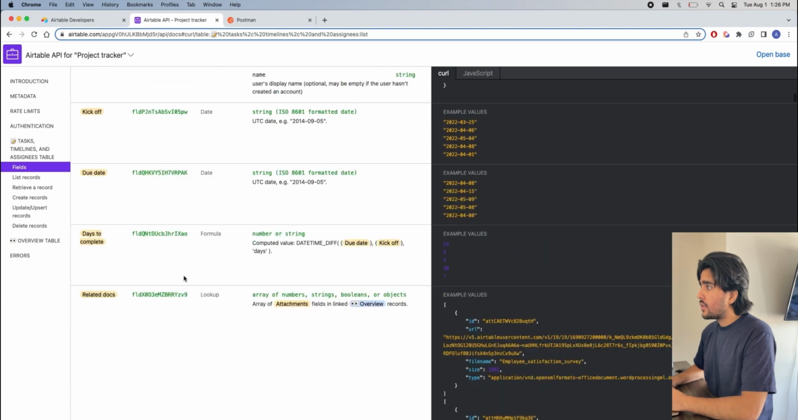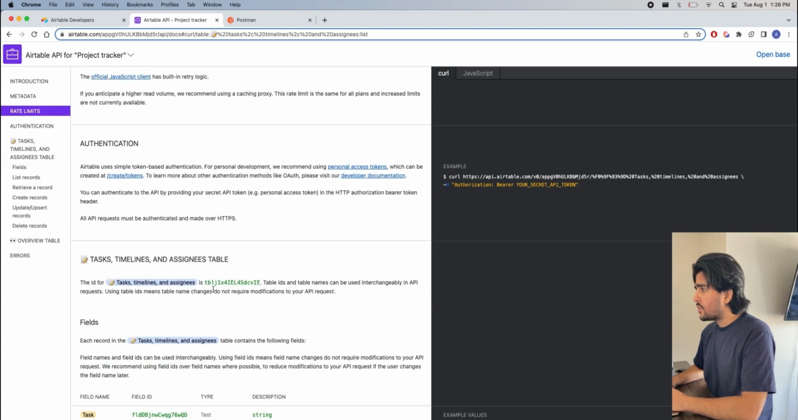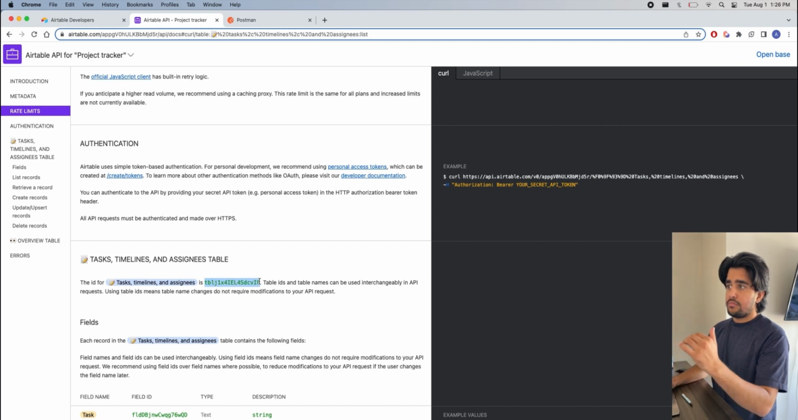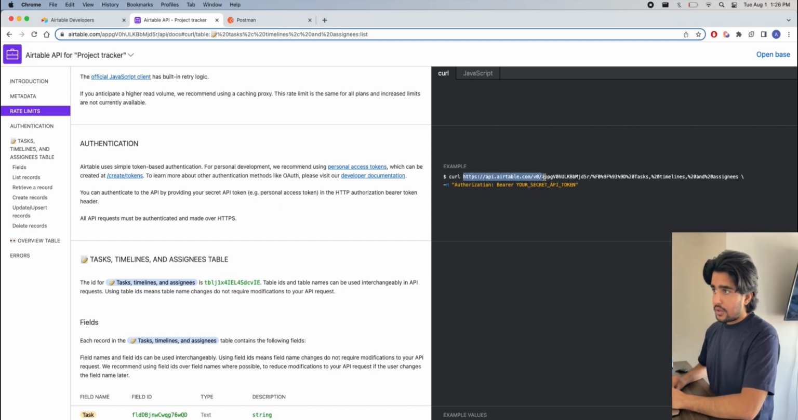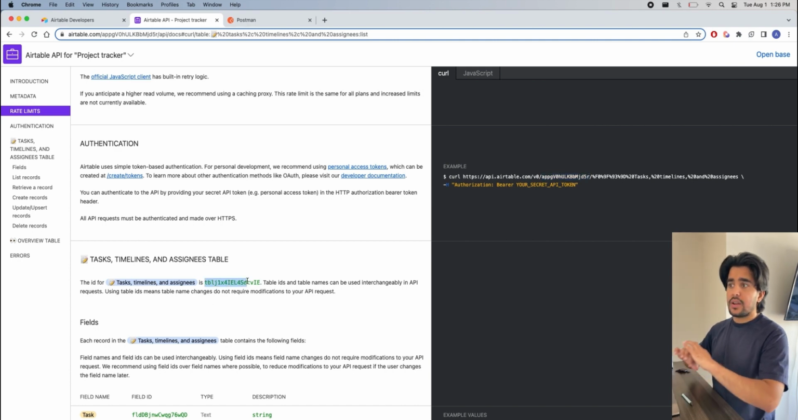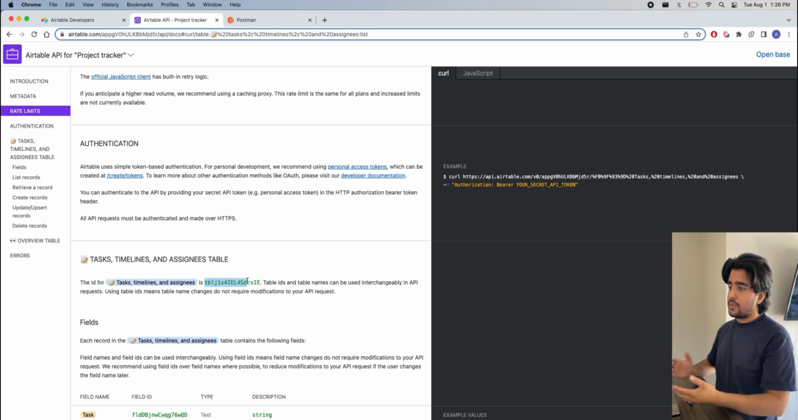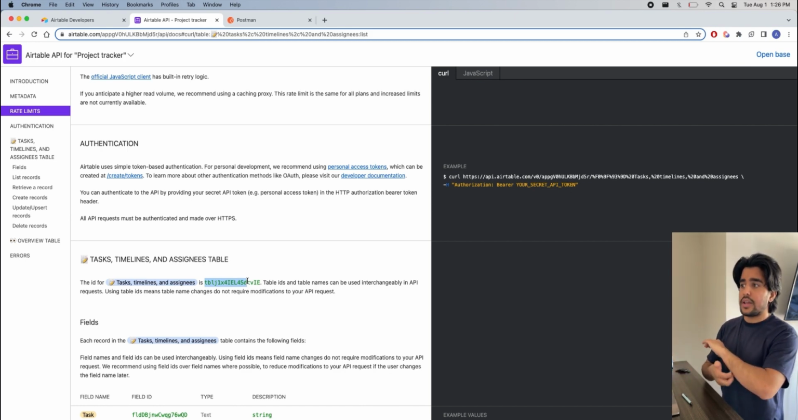The table ID is right over, where did it go? Right here. This is the table ID. So again, the URL is right here. This is the URL, this is the base ID, and then this is the table ID, because we want everything. We're not trying to narrow it down right now, we're not trying to filter anything, we're gonna get everything.